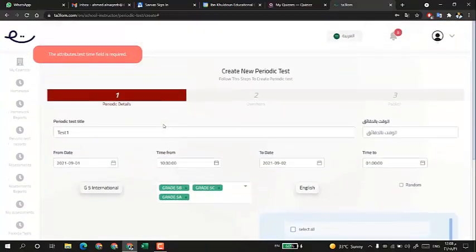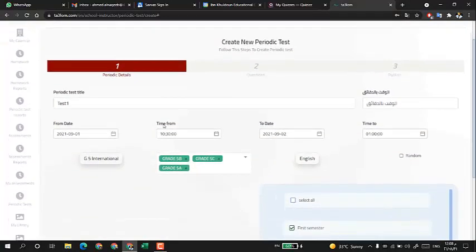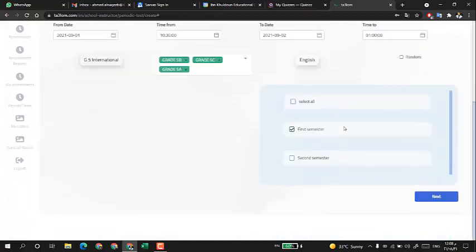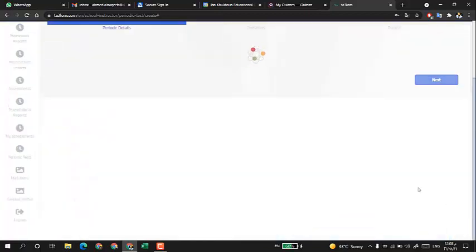Okay, what field did I miss? Okay, periodic details. Oh yeah. Here in this part, I should type in how long will the test last. For example, I will make this test for 30 minutes. 30 minutes is enough for that one, or you can do whatever the number of minutes, how long you want your test to be. Okay, I will press next.